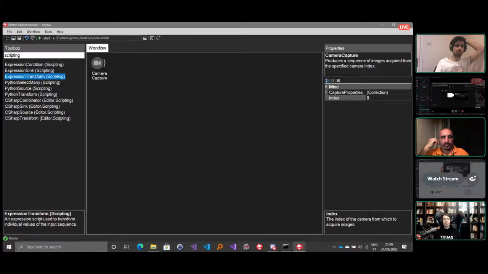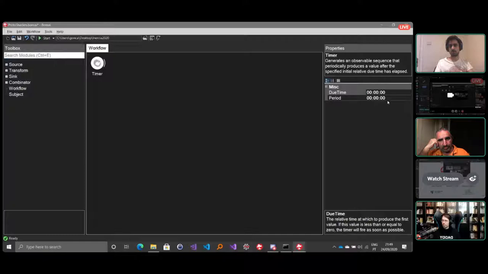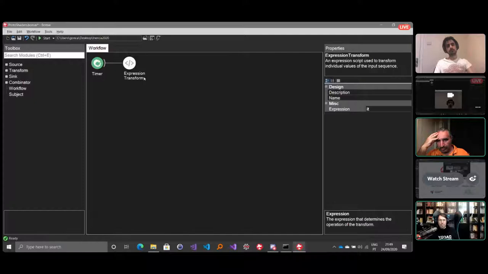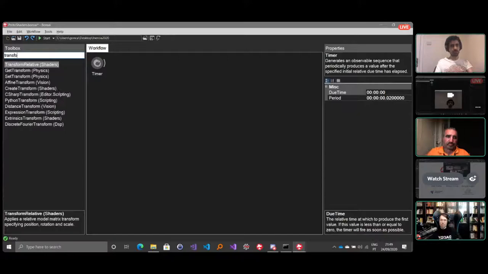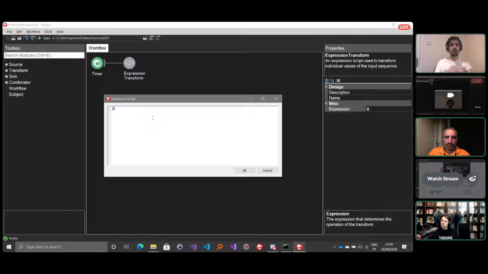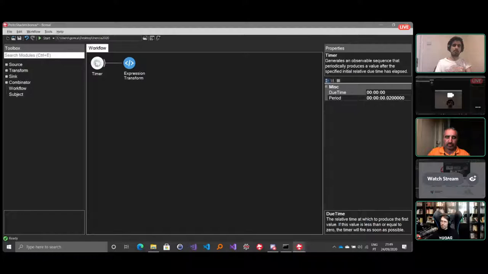For example, I'm going to put a timer here that's going to fire reasonably fast. Another quick question that relates to this: how do you do math stuff? If you want to do a math equation, do you have to put a lot of operators? That's exactly the question. These expression transforms are exactly for these kinds of small mathematical expressions. You have math support, and you can call the functions built into the .NET math libraries in here. For example, I set up a periodic timer of 20 milliseconds, and every 20 milliseconds it's producing basically a counter.